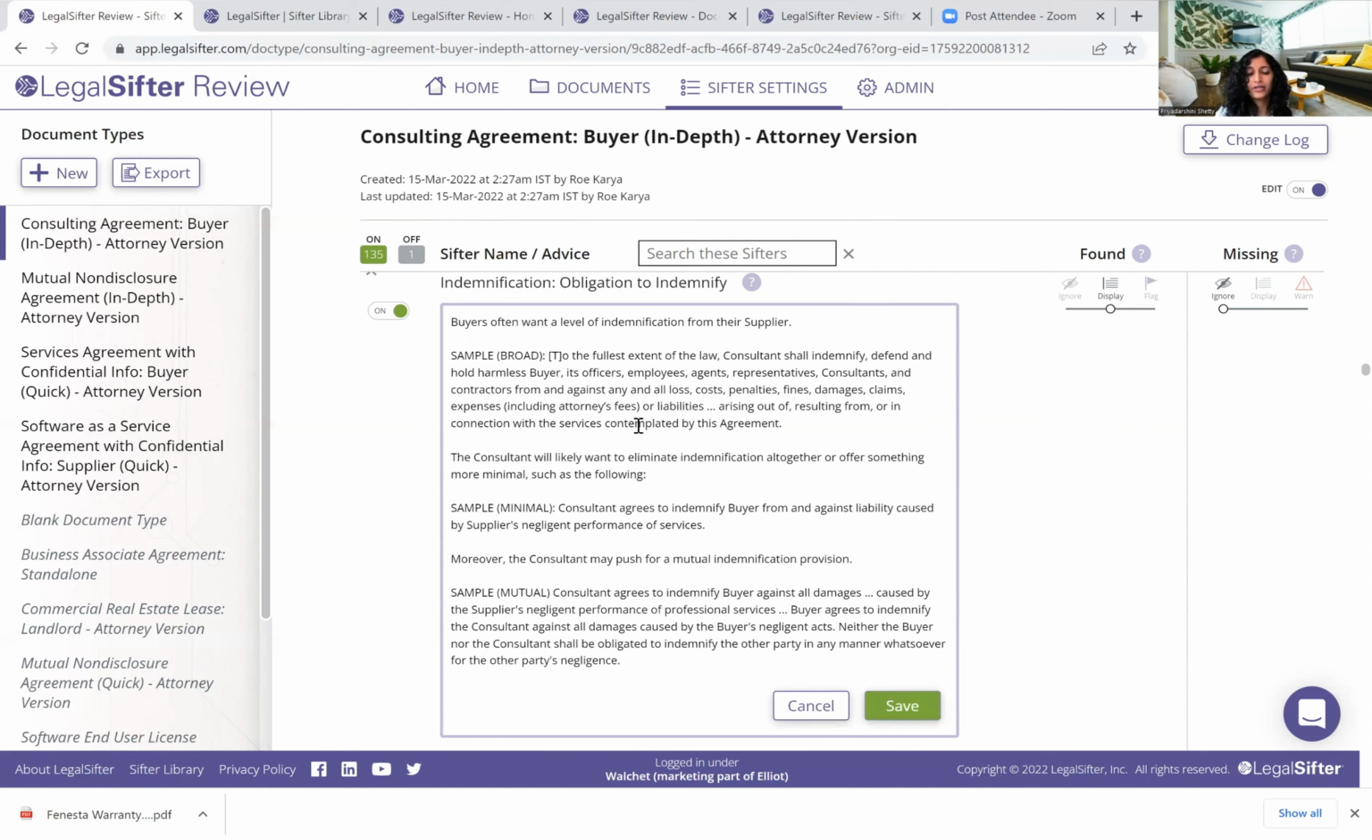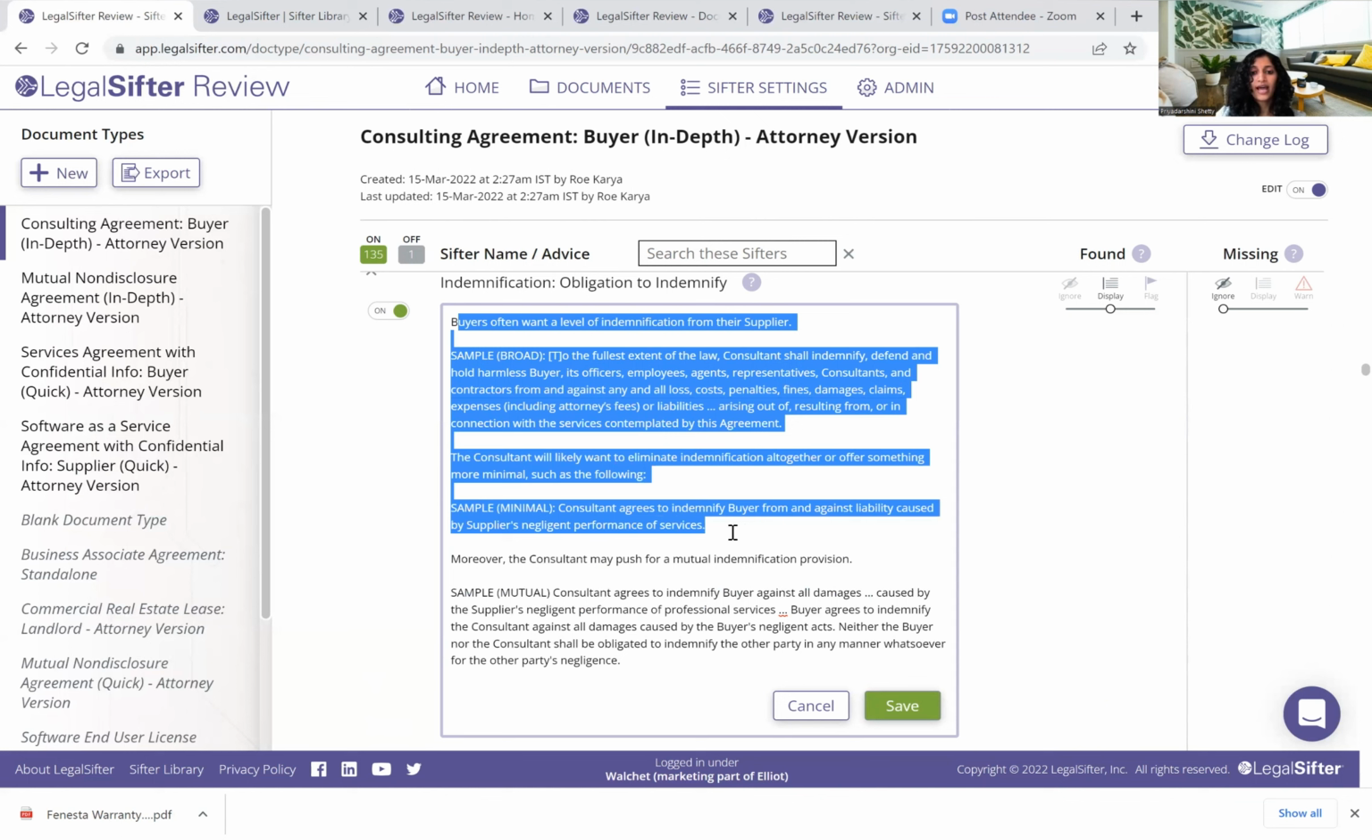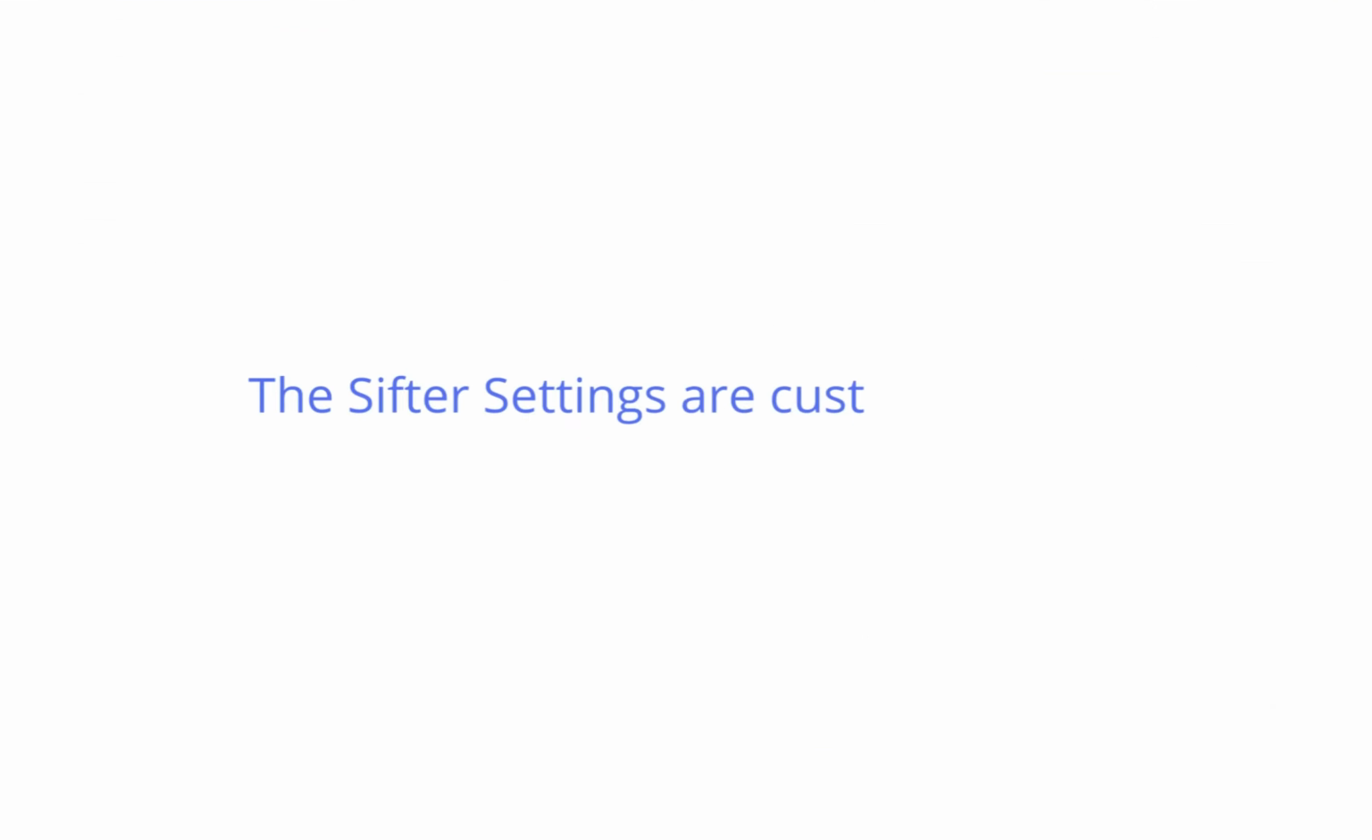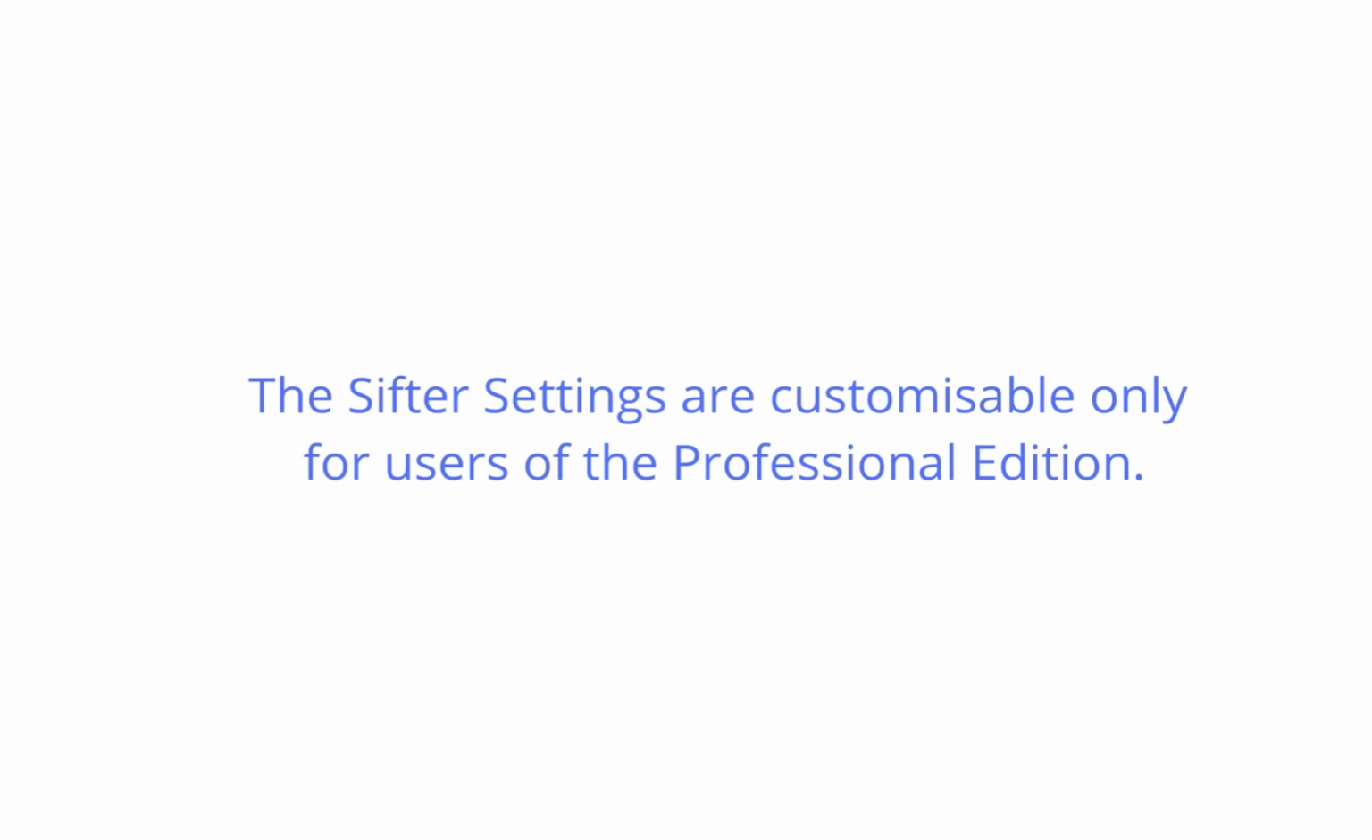Out of the box, like I mentioned, with the Essential Edition, you get the content that has been curated by the LegalSifter team. But if I have a specific clause that I want to insert of my own, I actually can do that through this setting. As we discussed earlier, only users of the Professional Edition can customize their sifter settings.